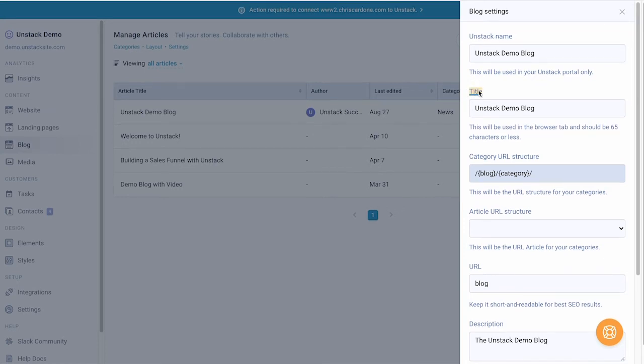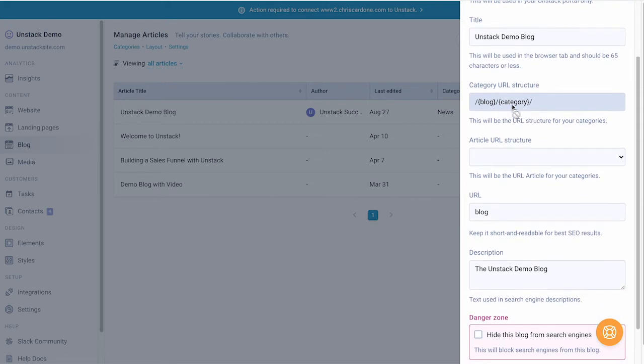The title is the public-facing name. This is the thing you have to be concerned about people seeing. Then it'll show you your category URL structure. This is the structure for category pages, and then the article URL structure. I highly suggest blog article, but you can always do category article or blog category article.